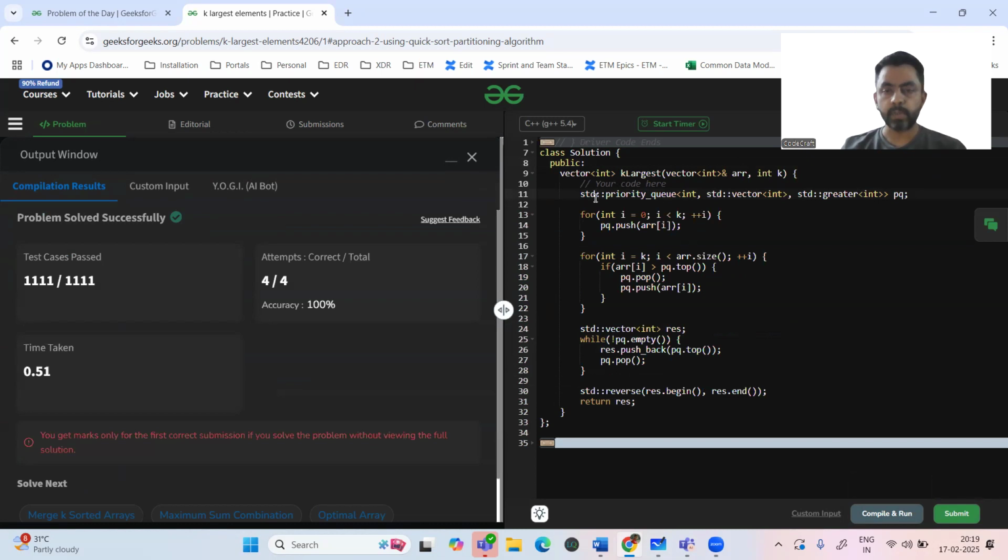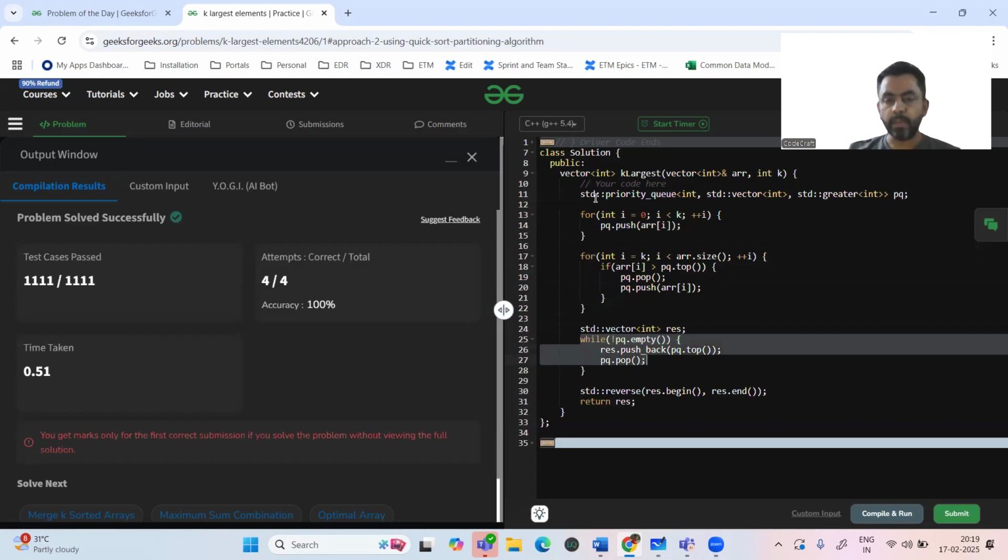Okay, so here is the C++ code. Here's a priority queue, and then we are adding the first k elements in the priority queue. Then we are iterating through the rest of the array elements. We are checking if arr[i] is greater than pq.top, then we are popping that element out, and then pushing that particular array element. And here we have a result vector. We are ingesting the elements from the minimum heap into the result, and then we are reversing and returning. That's it.